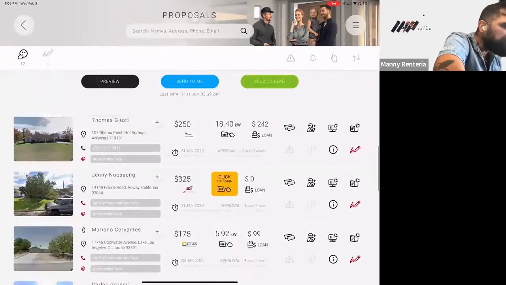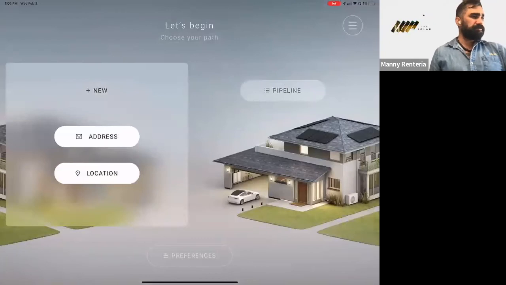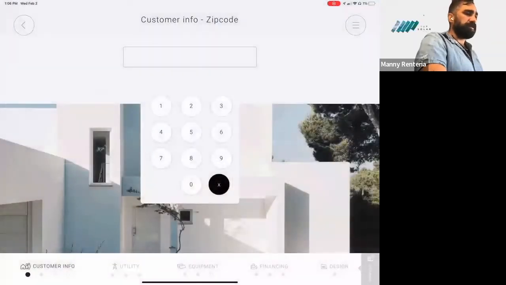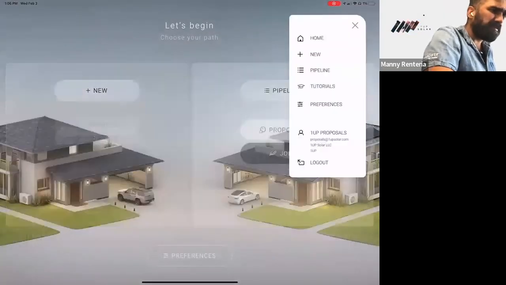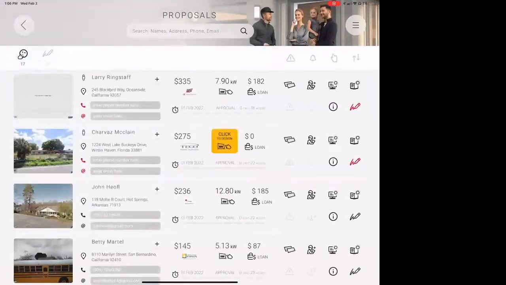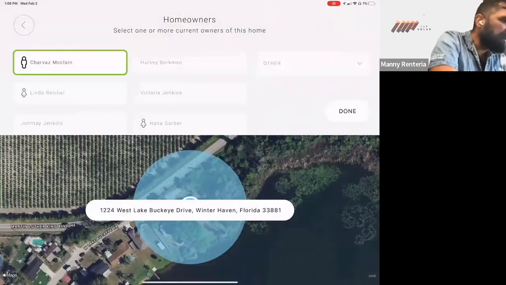What is this? Does anybody want to use an address as an example to build a proposal? Or I can just do one here really quick. Hang on. I got one that you actually just pulled up. It was Charvaz McLean. Was it in here? Yeah, I saw it. It was like 1227, 1224 West Lake Buckeye Drive. Okay, Tampa. Okay, so Lakeland.